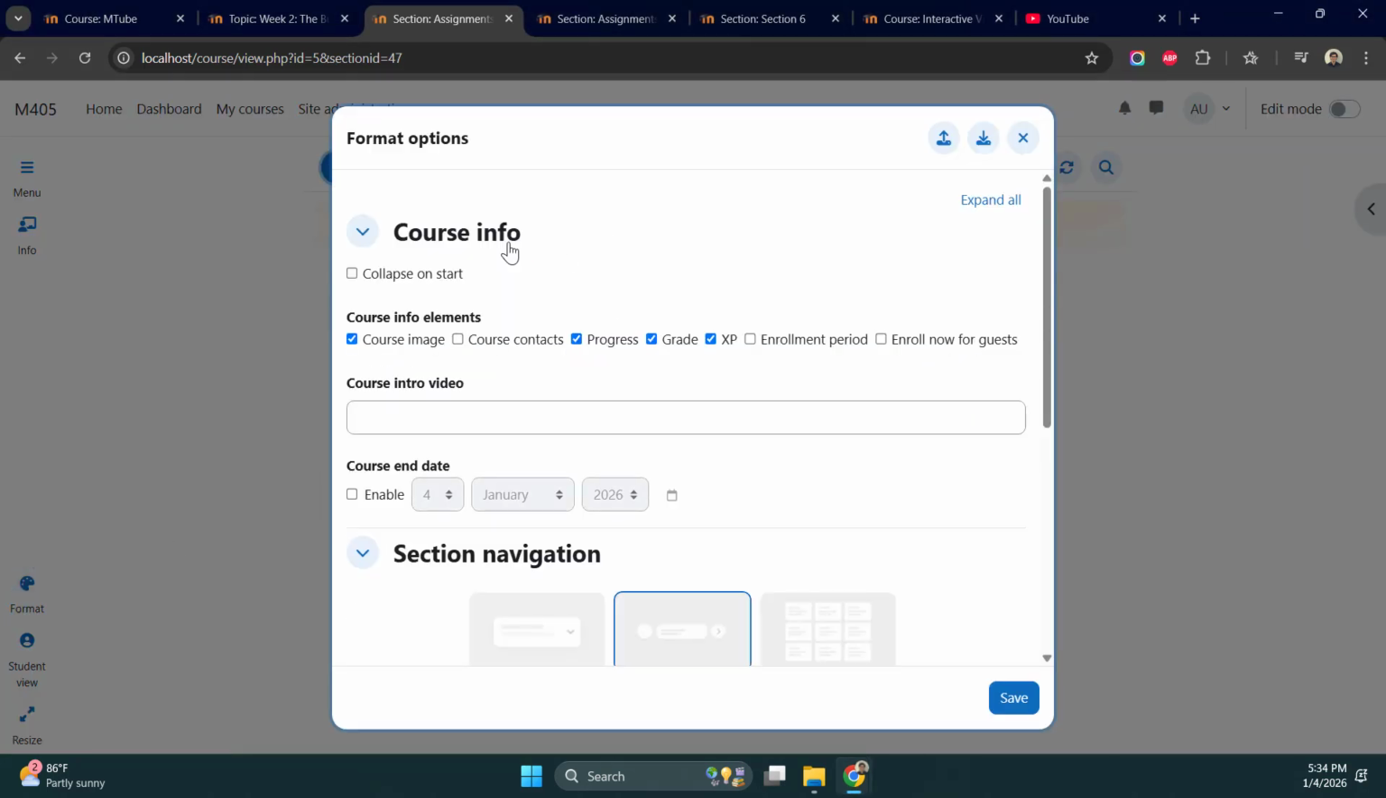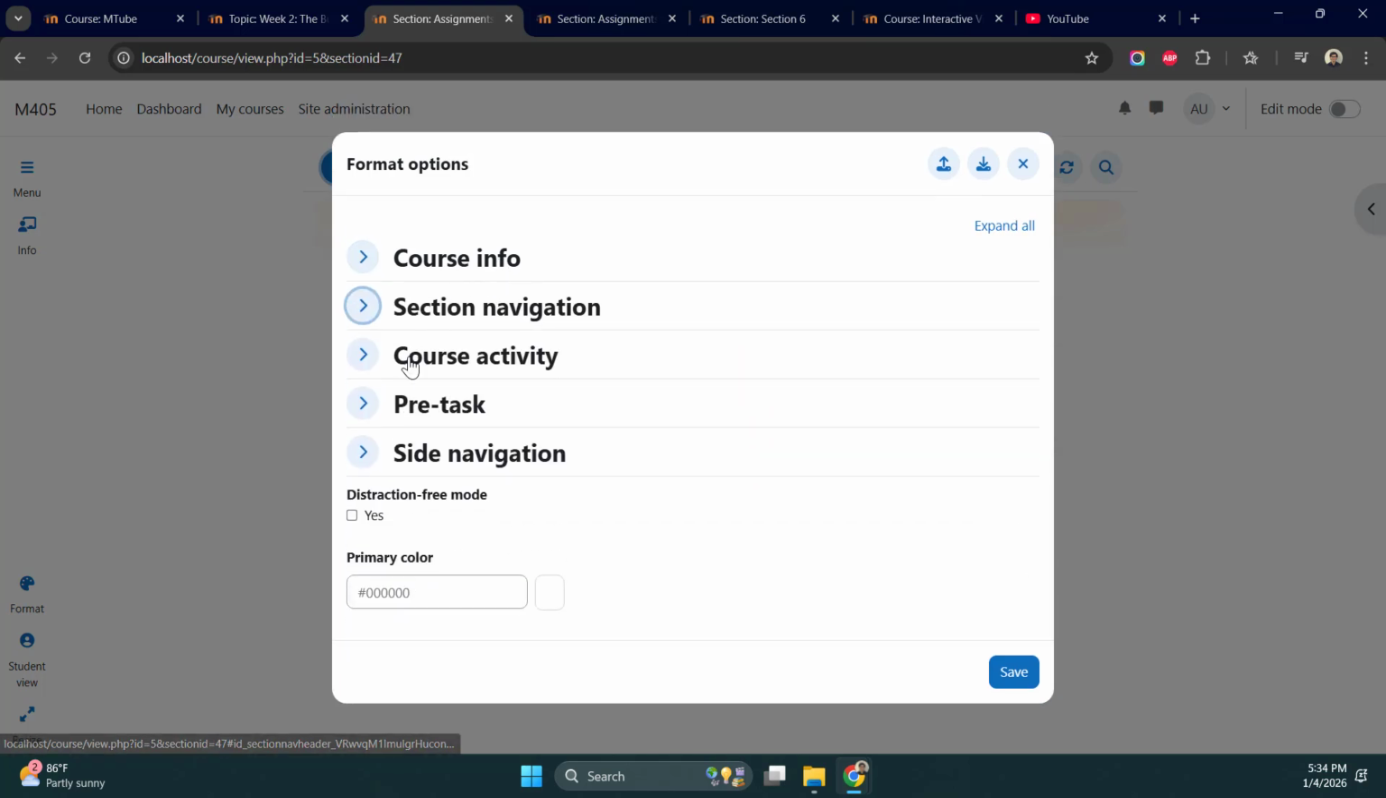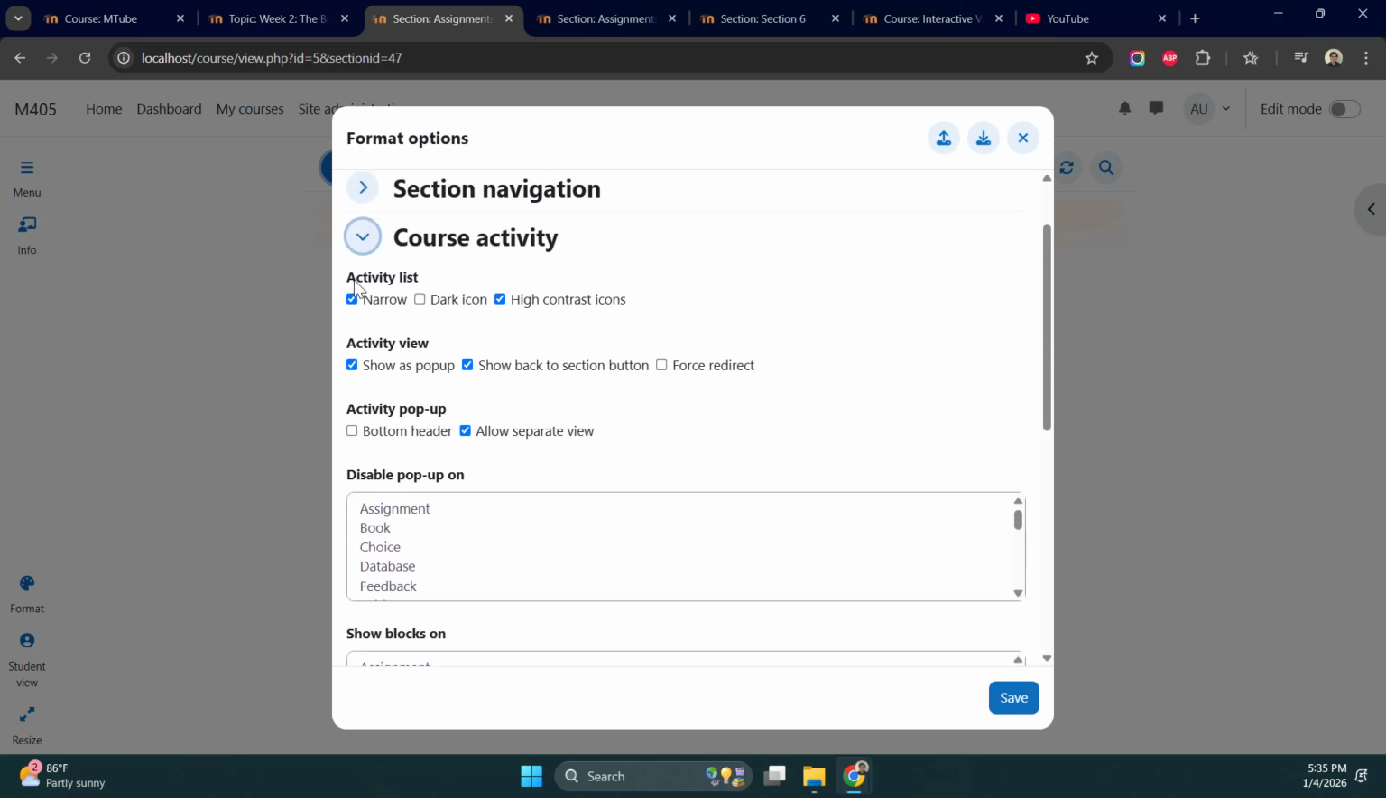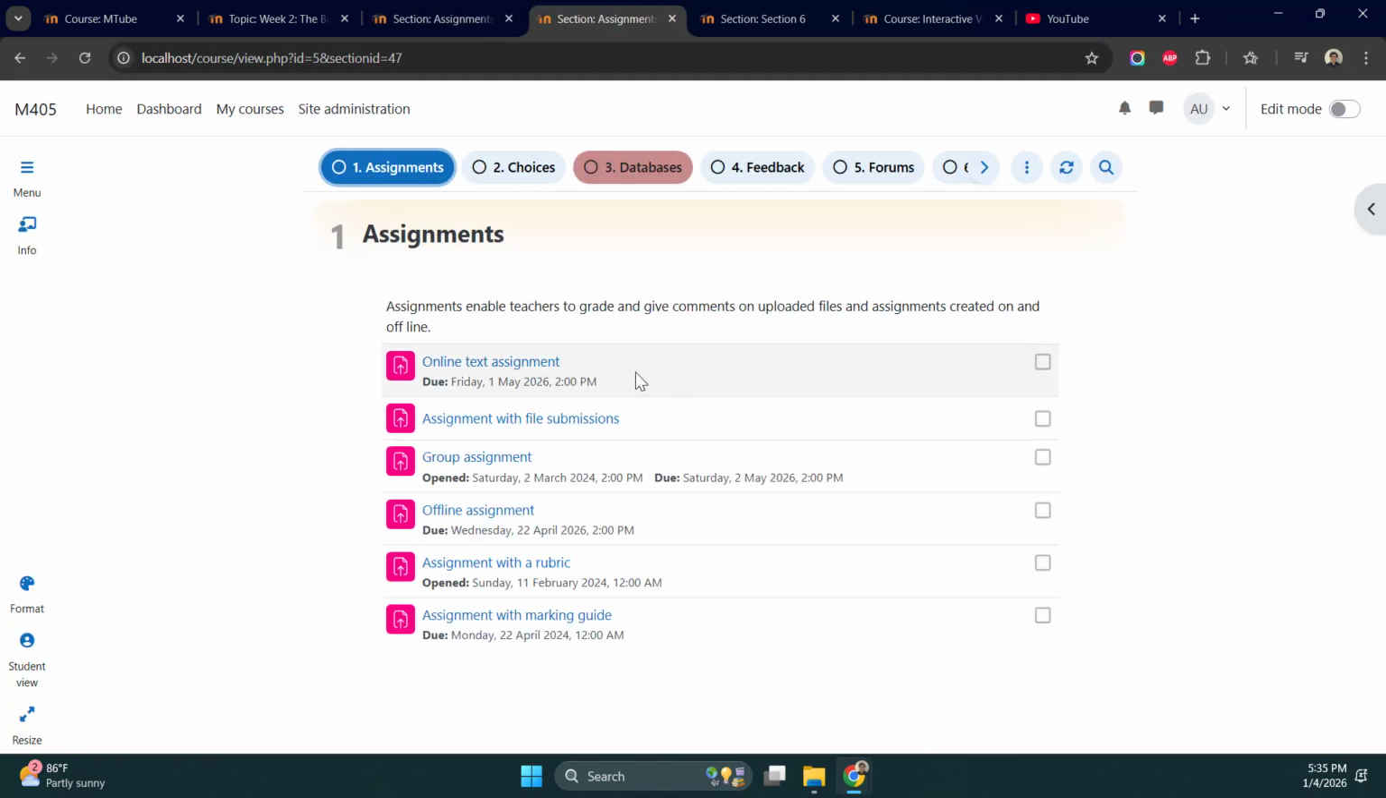We're going to look at the third section here, course activity, in this video. So the first option is for activity list, which refers to this. I think it's also known as activity card, but now it doesn't look like a card at all. So let's call it activity list.